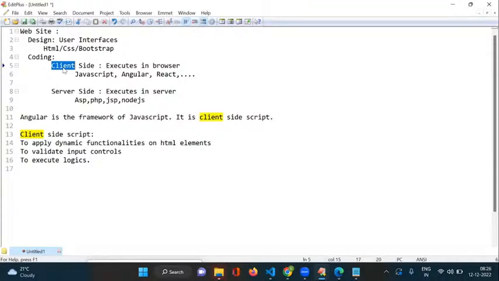So due to this reason only, most of the logic was implemented with client-side scripts. In websites, they use server-side scripts to connect with the database on the server, and to handle sessions and tokens. Very few functionalities use server-side scripts, and most of the functionalities in web applications we implement with client-side scripts only.